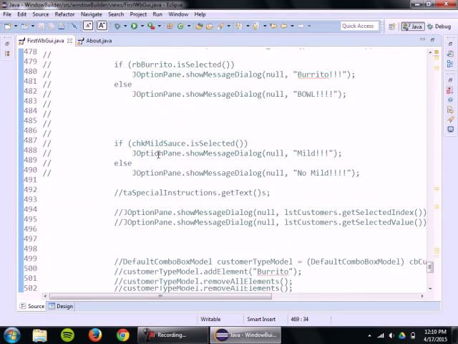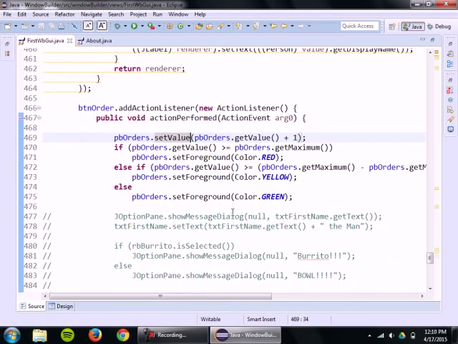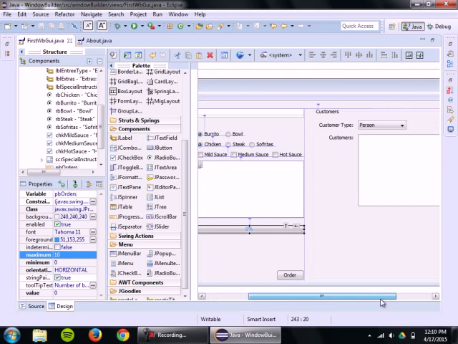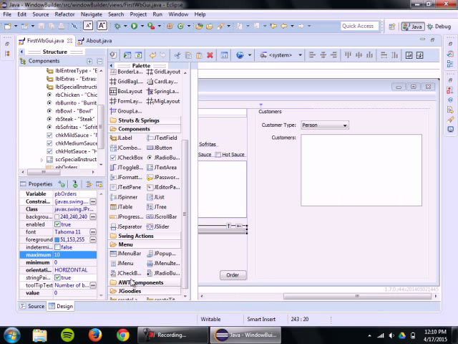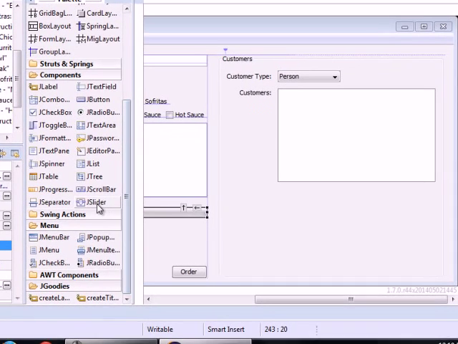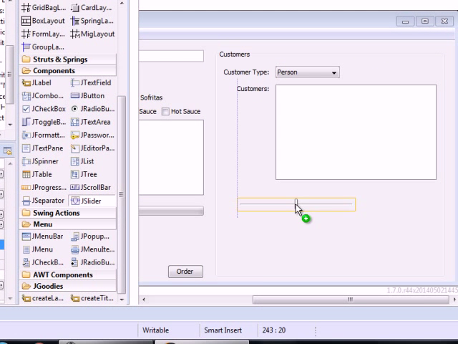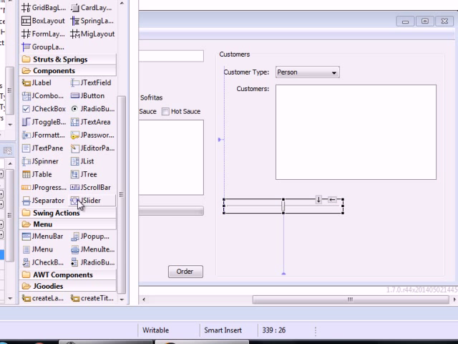Okay, so 2 more controls that I think you might like to use are, let's see, the slider and the spinner. I'm just going to put them both out there. We'll put a slider out here, and then I'm going to put a spinner, just out here.